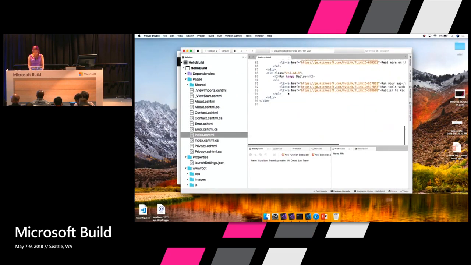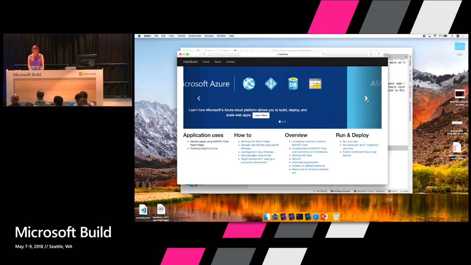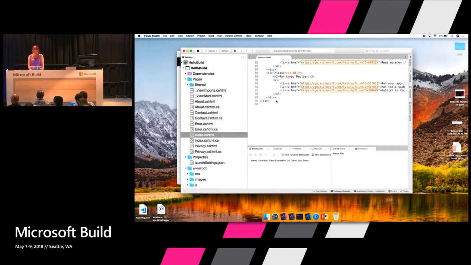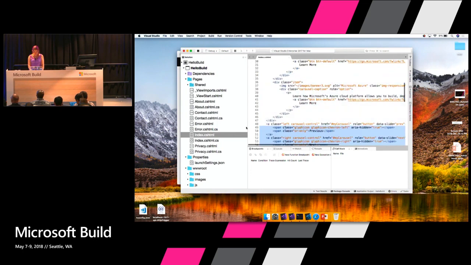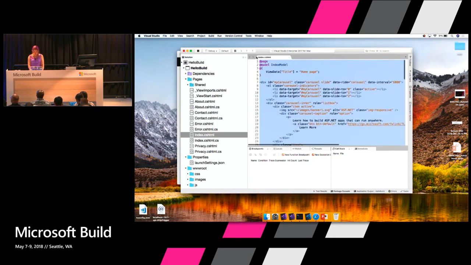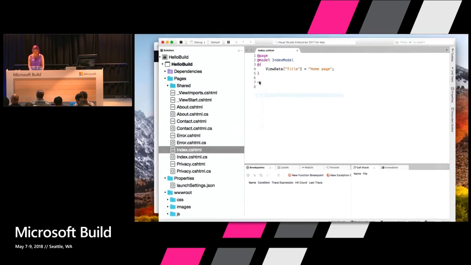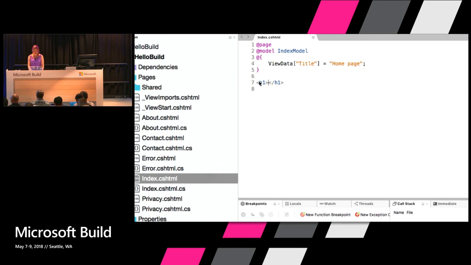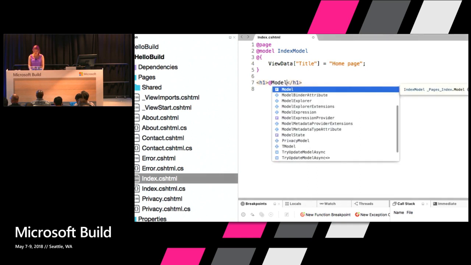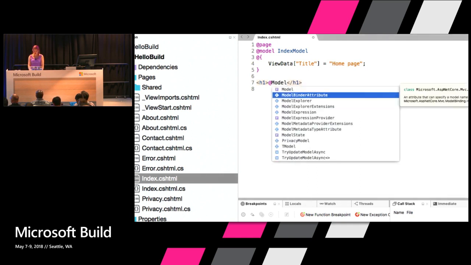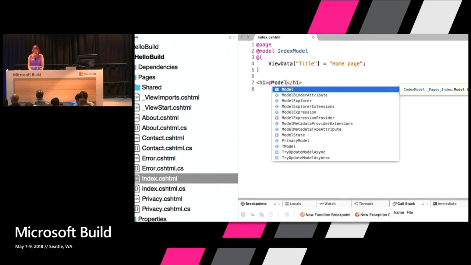OK, so this is quite complicated. My app doesn't need all of this overview of why you should use ASP.NET Core, because I'm using it already. So I'm going to go into here, and I'm going to just add some simple text so you can see the HTML in IntelliSense in the Razor view there. And here we have our C# IntelliSense with all the tooltips and so on that you would expect.